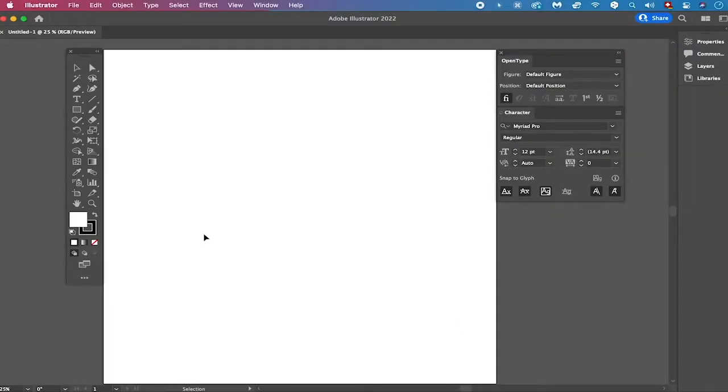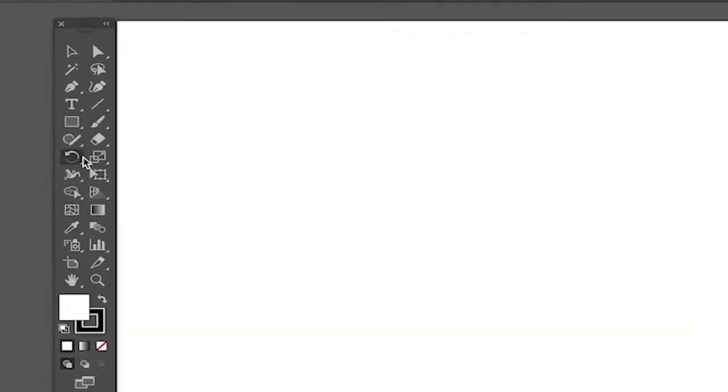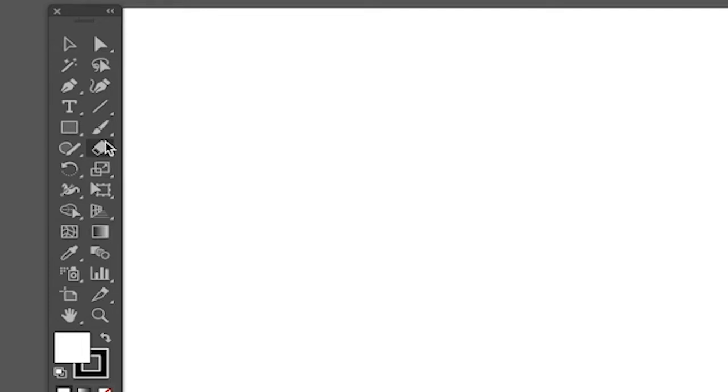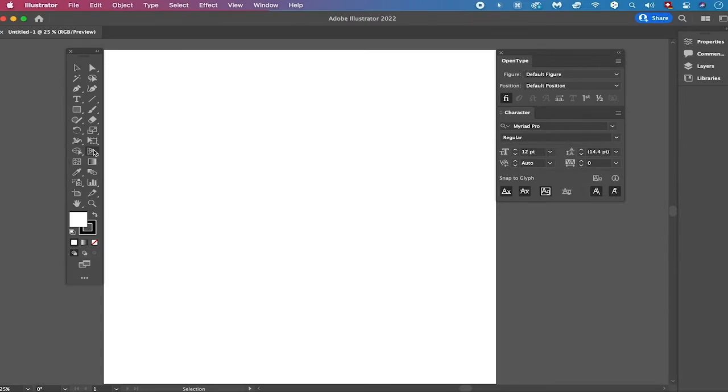And now whenever you will hover over a tool here in your Adobe Illustrator toolbar, you will see that these tooltips are now gone and don't show up anymore. And that's it, guys. This is how you hide these tooltips in Adobe Illustrator.